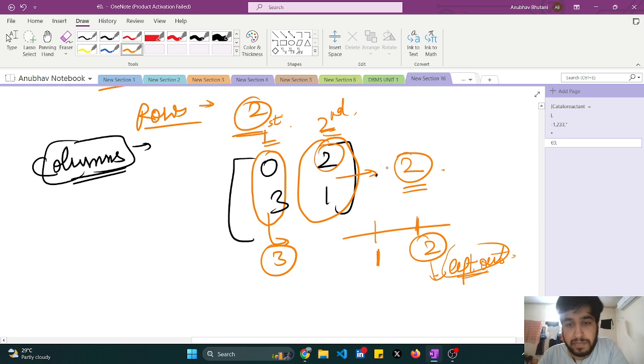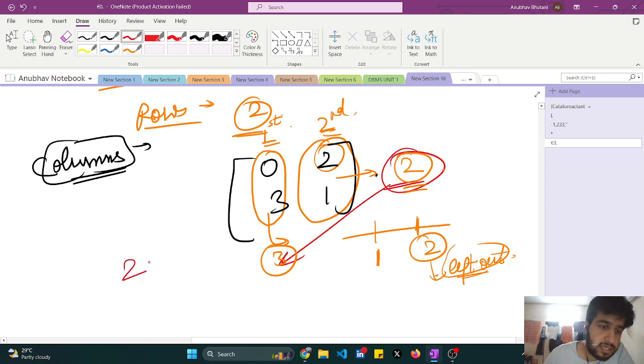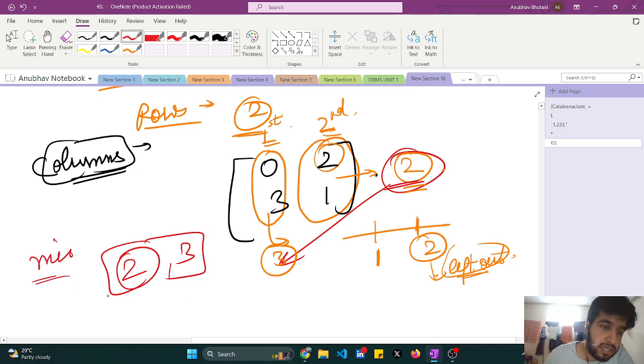And I have to find the minimum possible value such that any of my columns is filled. So what can be my answer? 2 can be my answer for this case. 2 is the minimum of 2 and 3. What is the minimum of 2 and 3? It is 2.